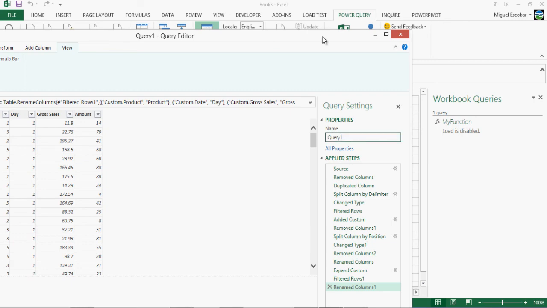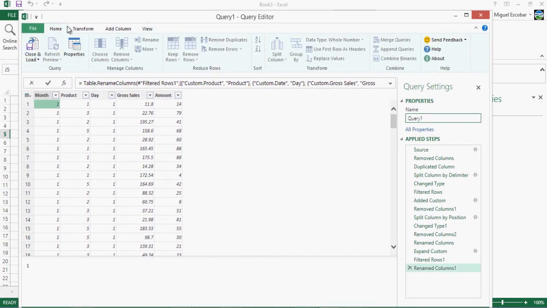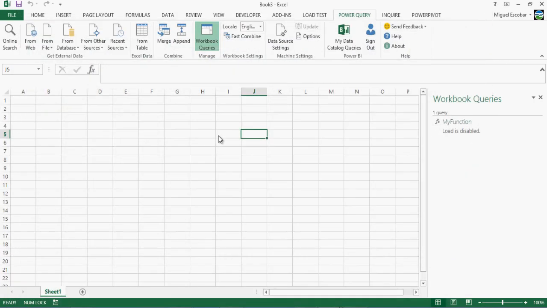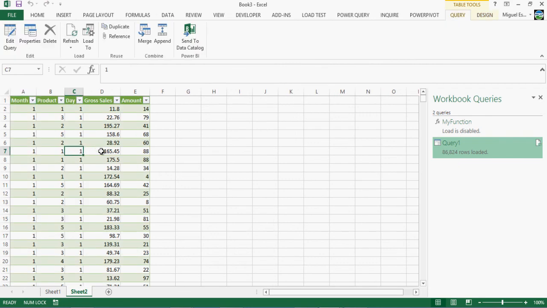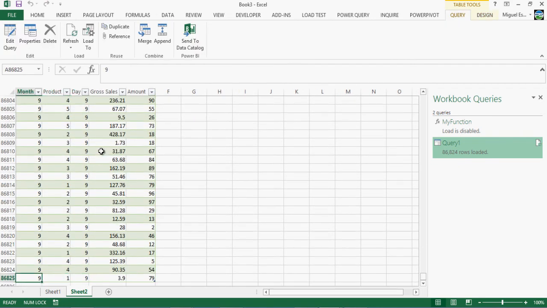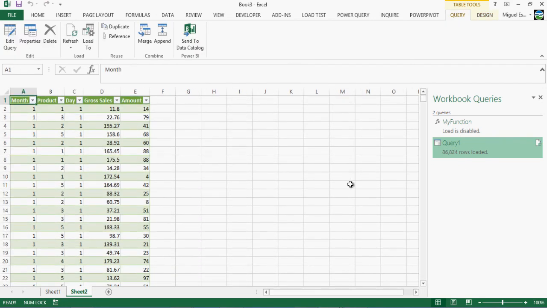And then once you actually click close and load, have the query. Now I'm actually downloading the query to my workbook, and here it is. Now, of course, you can actually just create the connection and upload this to Power Pivot and use all these dataset from Power Pivot.